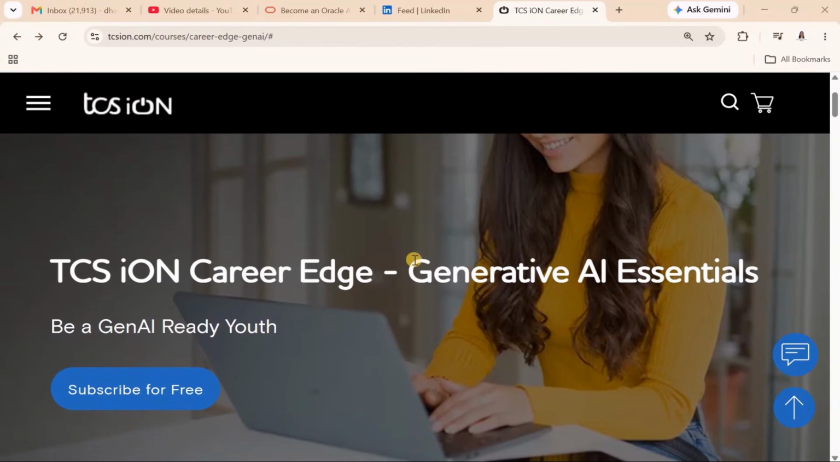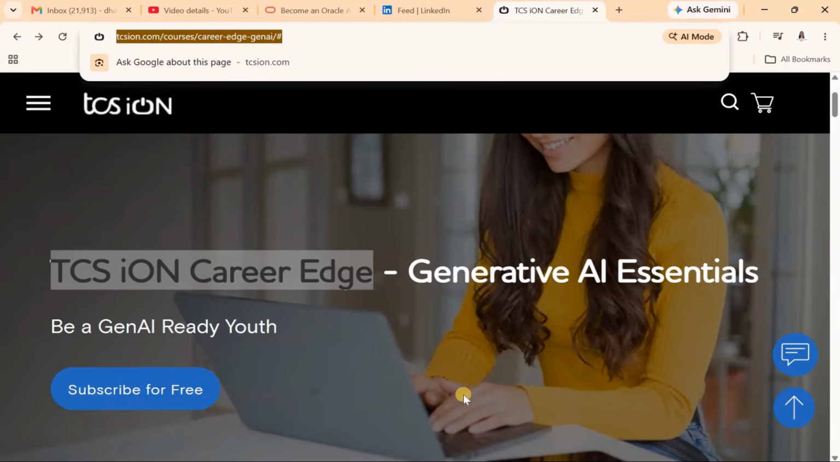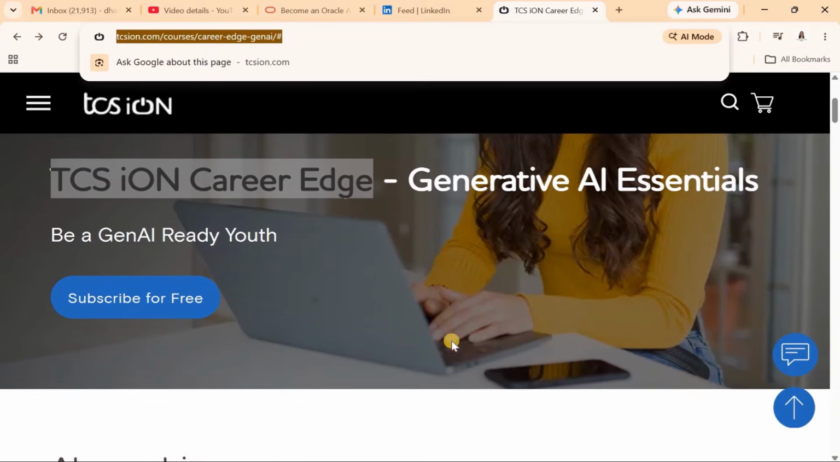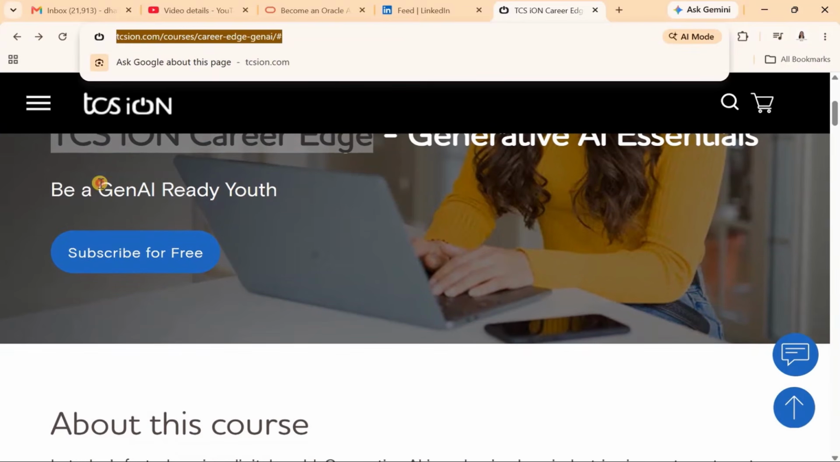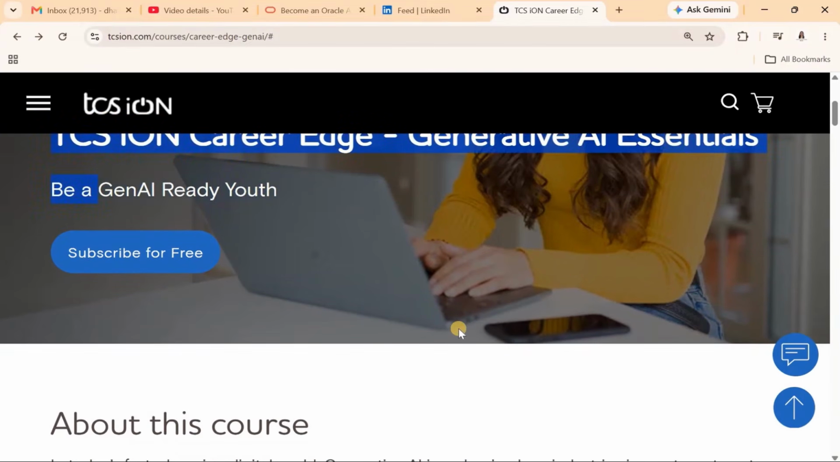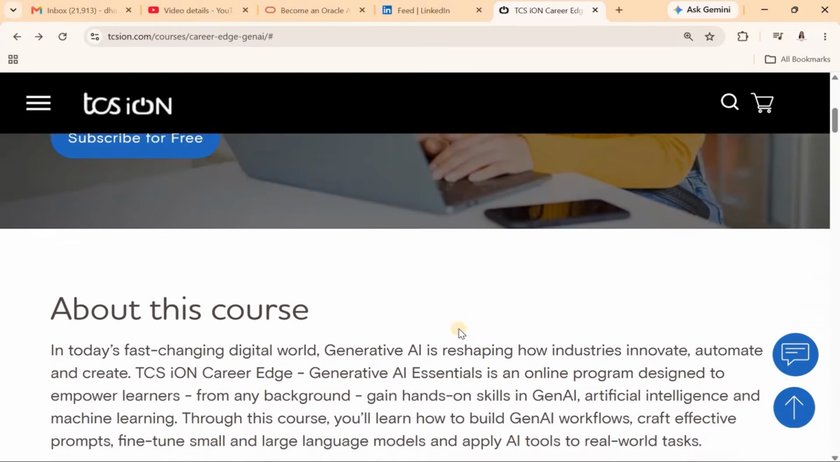Do you know TCS provides a Generative AI Essential free online course through the TCS iON Career Edge program? So just go to the official TCS iON courses website. By completing this course, you will be ready as a Gen AI developer.